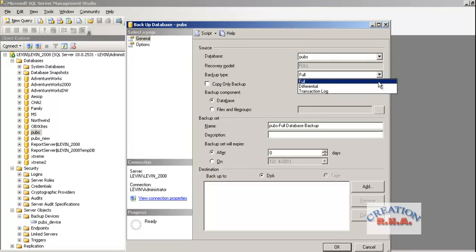Now suppose you took a full backup on Monday, and then you took a transaction log backup on Monday at 10 o'clock, 11 o'clock, 12 o'clock, every hour. Now if you wanted to recover at 1 o'clock, your database goes down, and you wanted to recover the database, you have to restore the database firstly from the full, then all the transaction log one by one, as you actually backed them up.